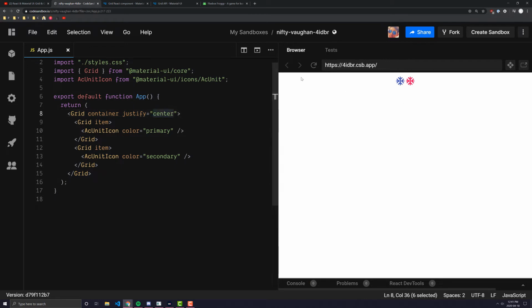If I wanted them to be at the end of the container, I would just give it flex end, and if I wanted it to be at the beginning of the container, which is the default, I would give it flex start. There's also space between, if you remember that, and there's also space around, which will give it even spacing between everything.